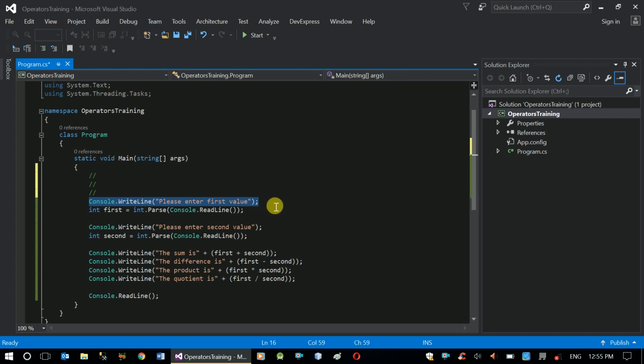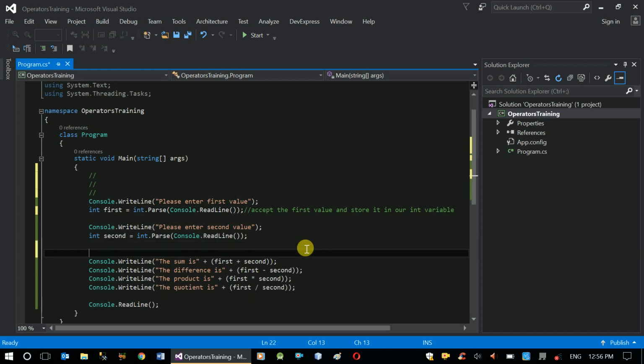If I want to write only a single-line comment, then I can write it here. For example, let's write a comment here: accept the first value and store it in our int variable. It's a simple application, so writing a comment maybe doesn't make sense, but we have to do it.